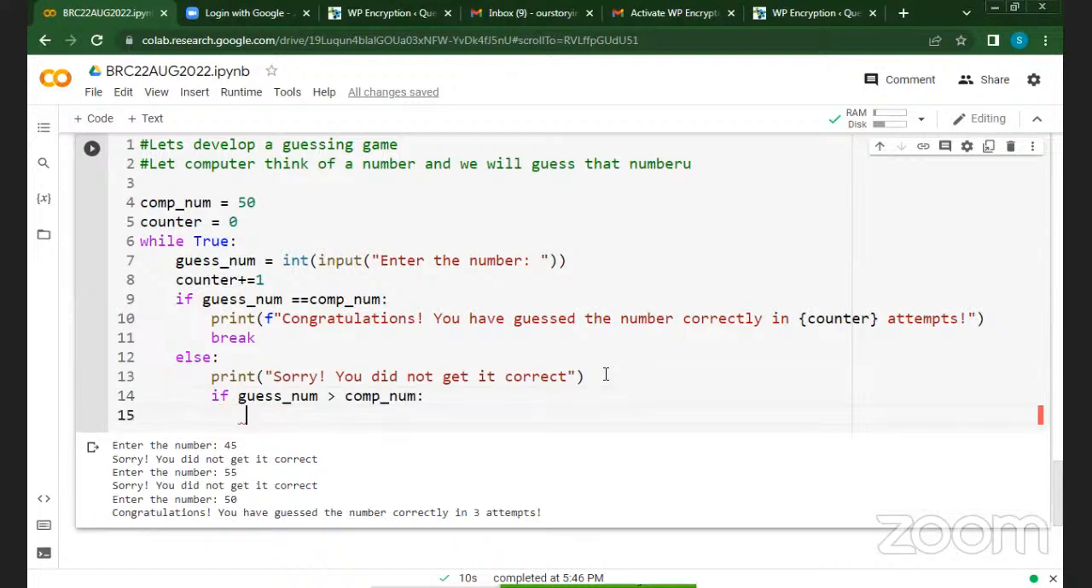If guess number is greater than computer number, that means we'll say, you have thought of your number. Let's say something like this. We'll say your number is higher than the actual number. Correct? So that's a hint. We have guessed a higher number. So now what it is telling you is think of a number less than this.